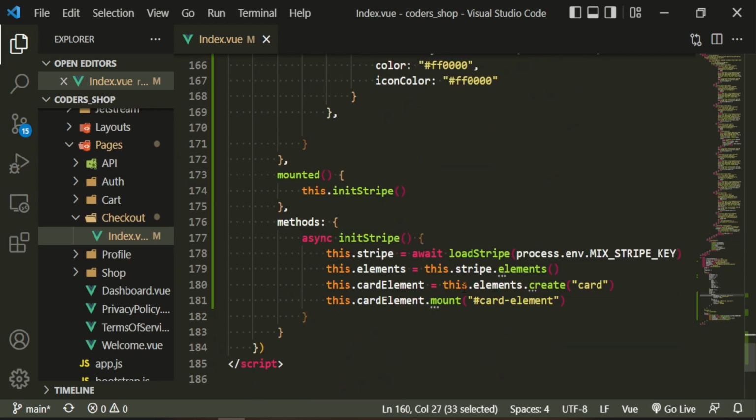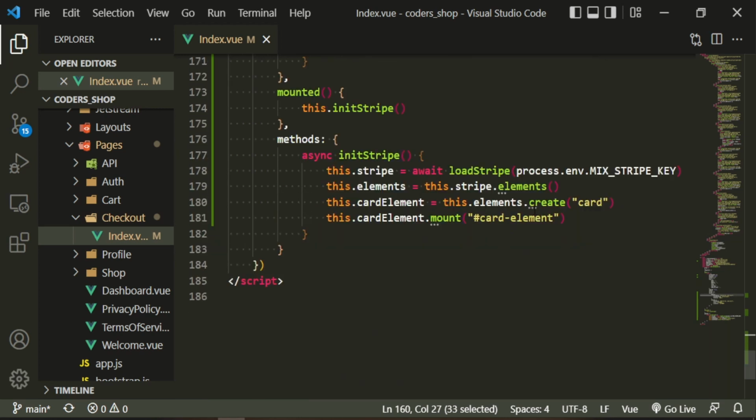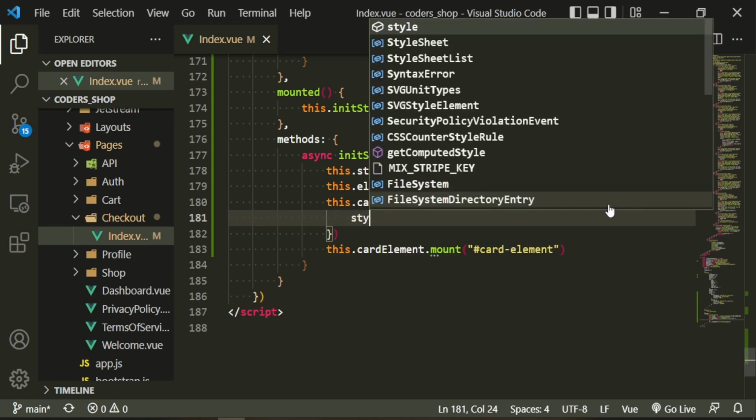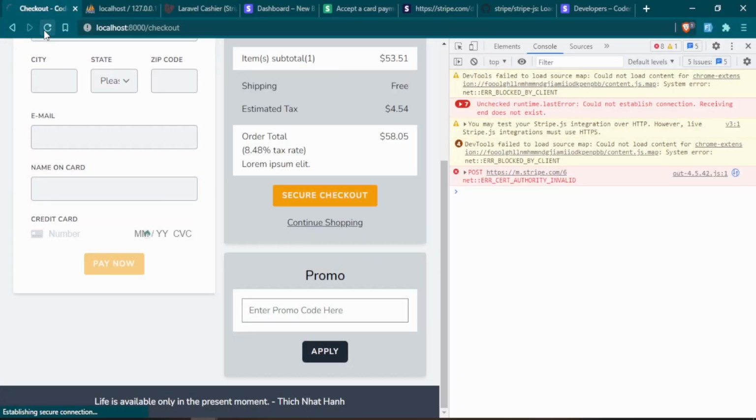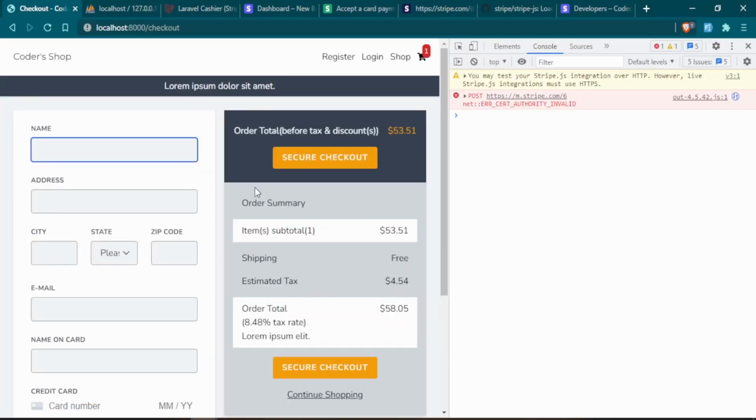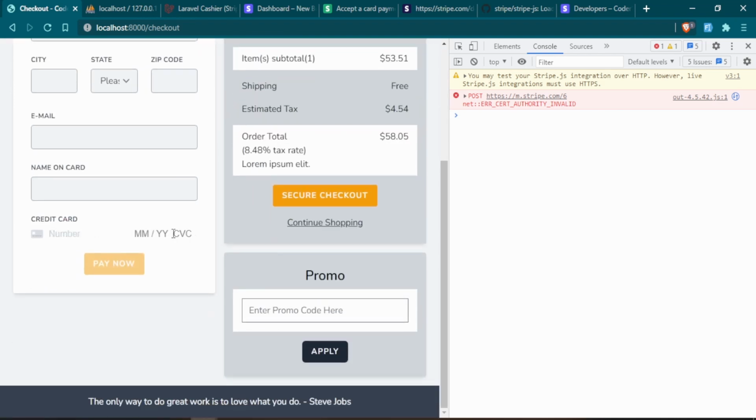Now to bring this into the card element, we have to come down to this card element equals right here. And then we can just go ahead and add a comma, curly brackets, and we're going to define the style here, and we're going to call these style properties that we just added. So let's see what that looks like. So we have the font. Let's see if I go ahead and just put in a bunch of numbers. Okay, so we don't see anything yet.